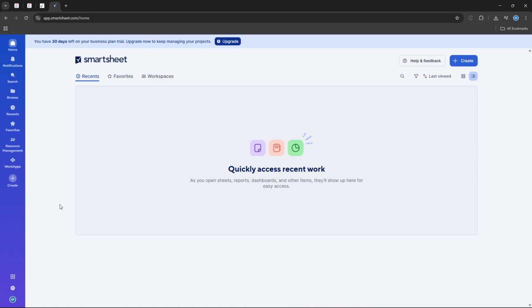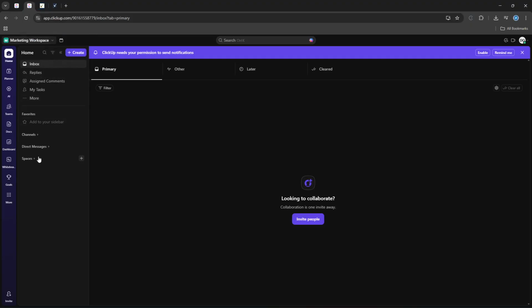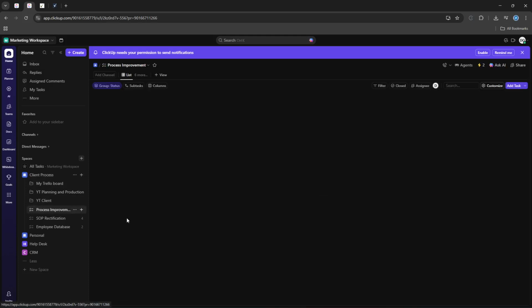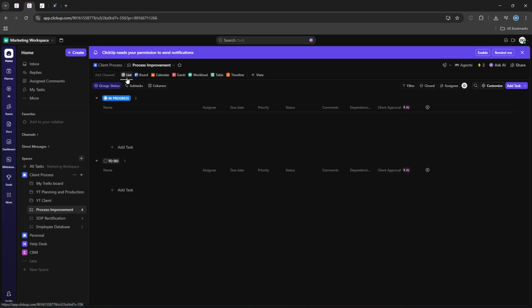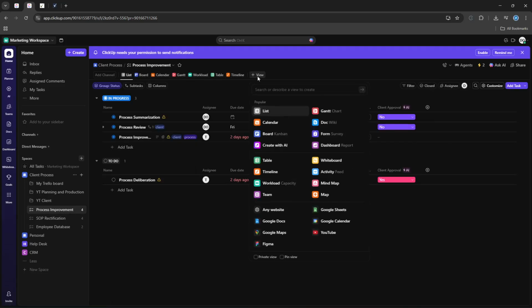Let's begin inside ClickUp with a quick overview of how work is organized and viewed. In the left-hand sidebar, click Spaces, then open a list within the space you want to explore. Lists are where tasks live, and they're a great starting point for seeing how your work is structured. From here, look to the top area and click the plus icon next to View. This is where ClickUp really opens up. You can add different ways to see the same tasks without changing the data itself.